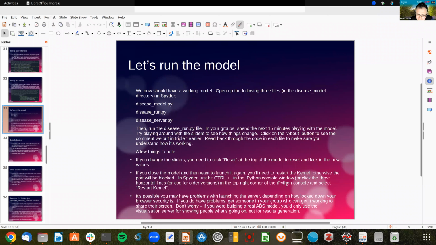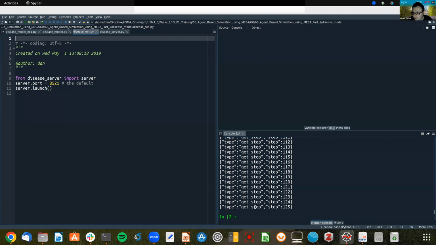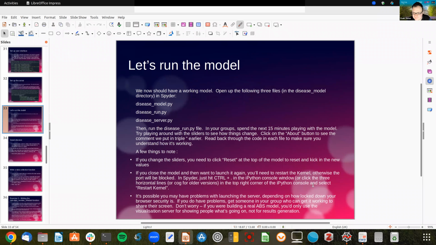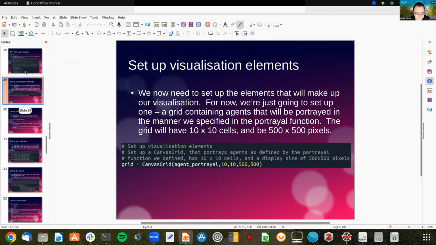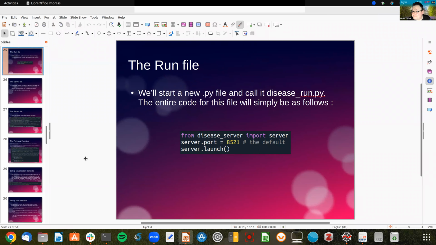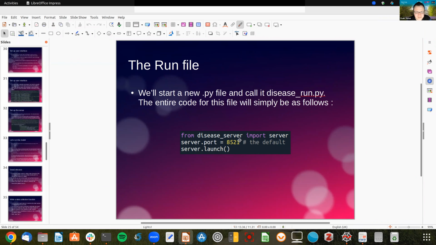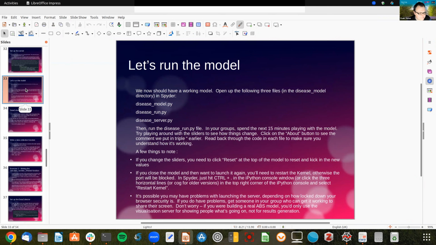If you close the model and then you want to launch it again, you'll have to restart the kernel because the port will still be open. We haven't told it to close. So remember how to restart your kernel in Spyder. And I say you might have issues depending on how your firewall's set up, so be aware of that. Of course, you know which ports you need them to unblock because we wrote it. That's the port, 8521. So if IT ask, that's the one you need unblocked for your firewall. Okay, so we'll just give you 10 minutes and then I'll go over some last stuff before we close for the day.